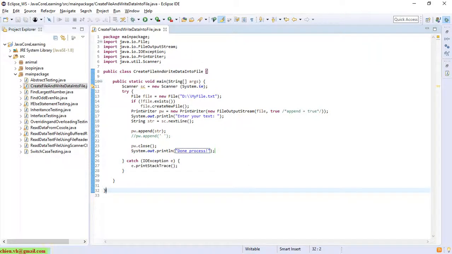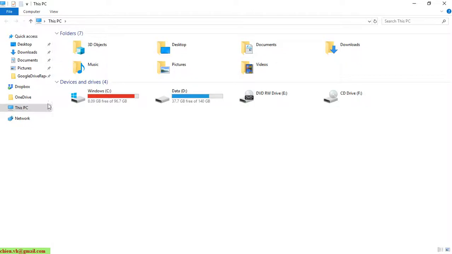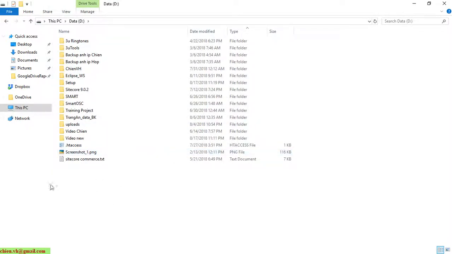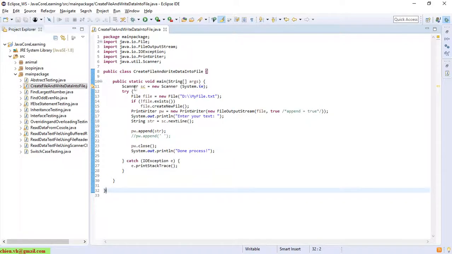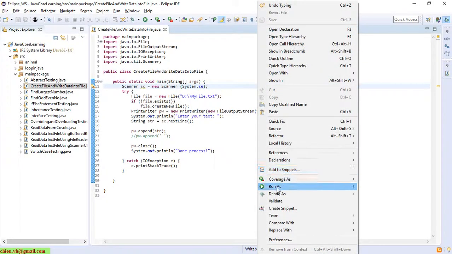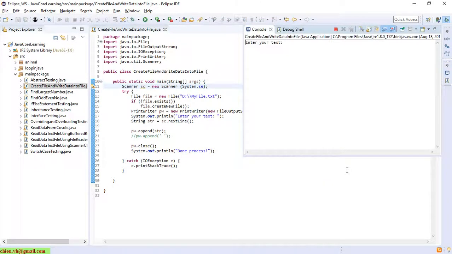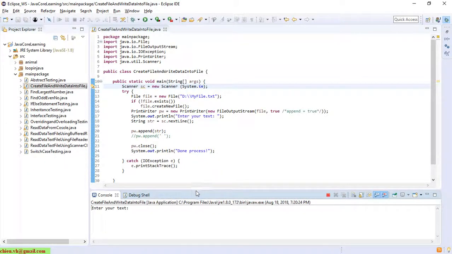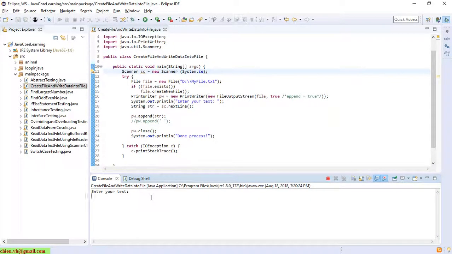Now I will open the D drive here. We have no file here. So now I will go back to Eclipse and try to run it. Right click on it and run as Java application. Here you have to enter the text. I will enter: hello, my name Chien. After I press enter on my keyboard, it will display the message process done.